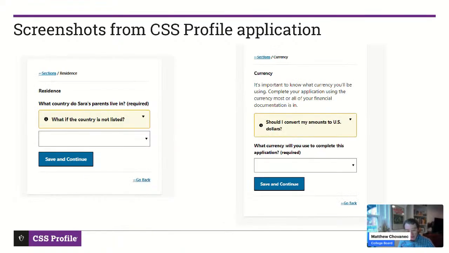which country do your parents live in, and then very importantly, here on the right, which currency are you going to be using to make your application? So if you live in Belarus, for example, you are going to want to say that you are going to be making your application in Belarusian rubles. If you live in Ukraine, you're going to want to say that you are applying with Ukrainian hryvnia. Hryvnia, I think that's what that is, et cetera, et cetera. You're going to put your local currency.